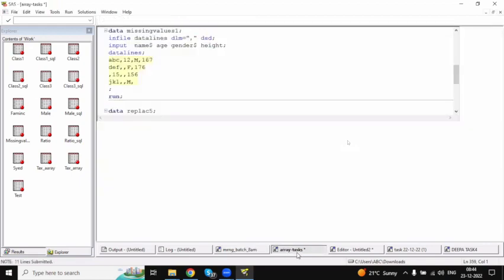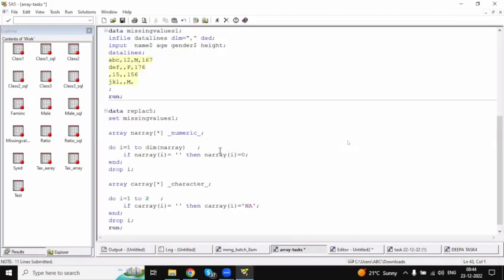So she tried selecting all the character variables and all the numeric variables. How can I select them? I can use _character_ and _numeric_. _character_ represents all the character variables in a data set. _numeric_ represents all the numeric variables in a data set. So all the numeric variables I'm storing in one array, and all the character variables in another array. Next.